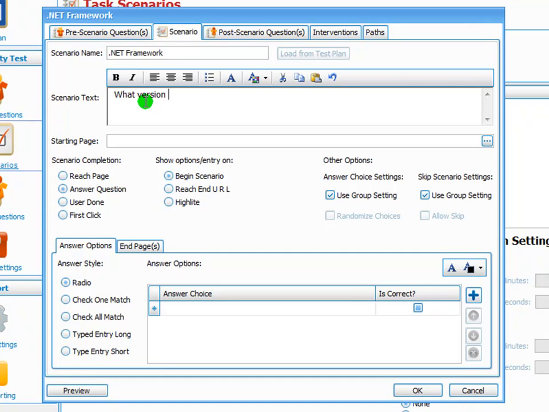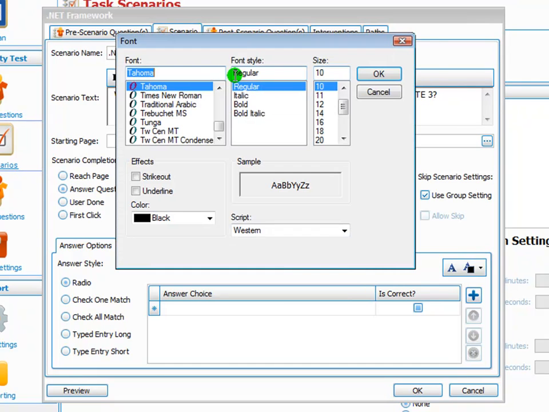Let's say, what version of Microsoft .NET Framework must you have in order to run UTE 3? What version of Microsoft's .NET Framework must you have in order to run UTE 3? Now, once again, you have some rich text capabilities here. Now let's just make it a little bigger.